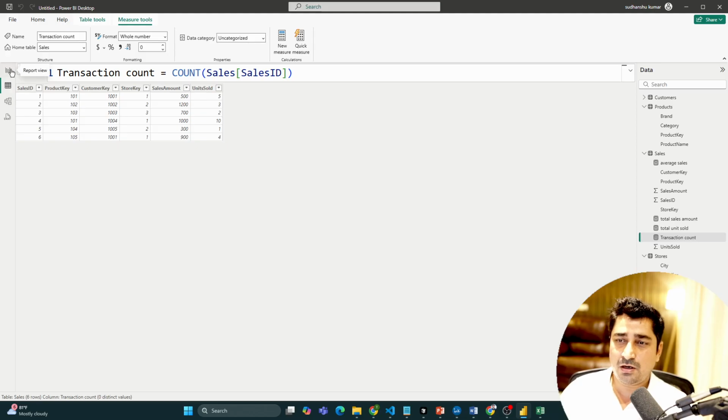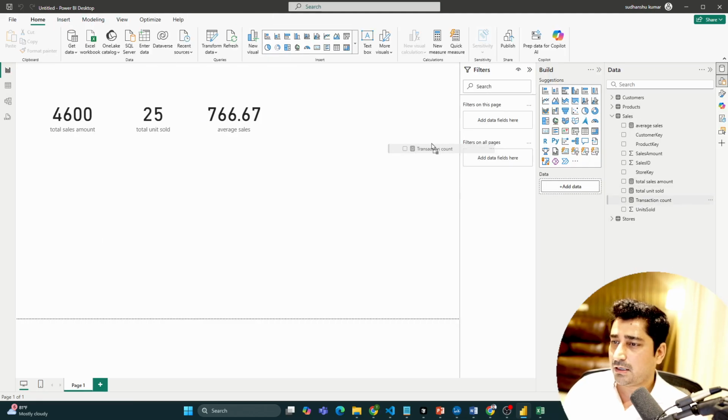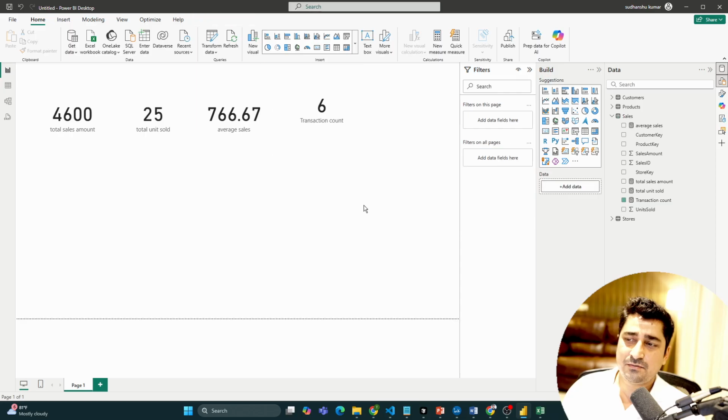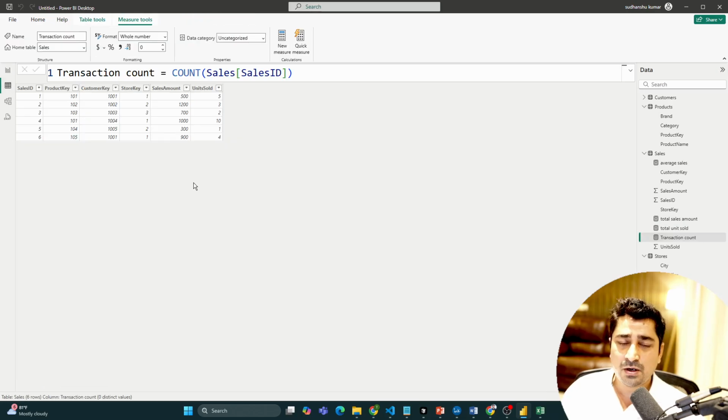Now I can drag and drop and show you. What was the total transaction count? The total transaction count was technically 6 for me. Okay, looks cool.